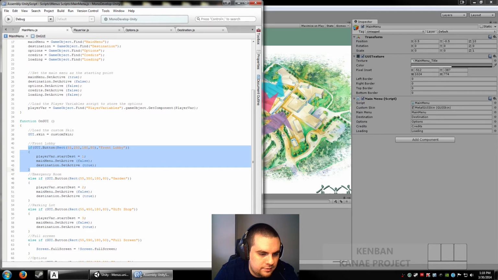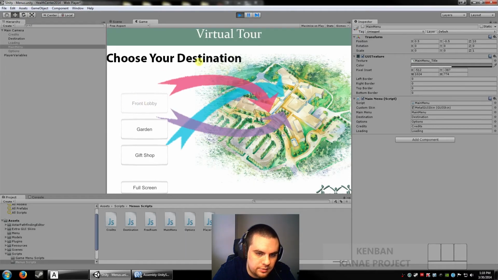And after that, in the player variable, it sets that the starting destination is 1. I made 1, 2, and 3 for each of the 3 buttons. Turns off this picture, this whole screen, and then goes to the next destination screen. So I'll click on it, and it switches to destination.